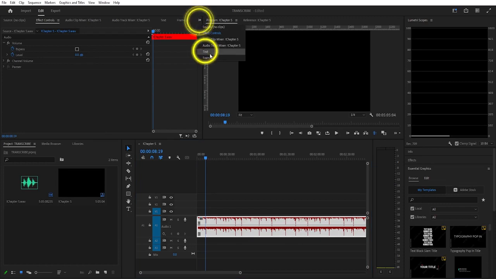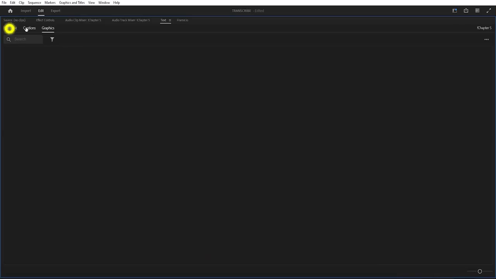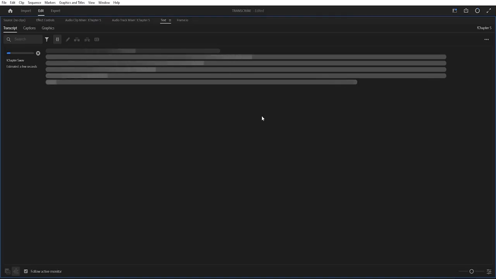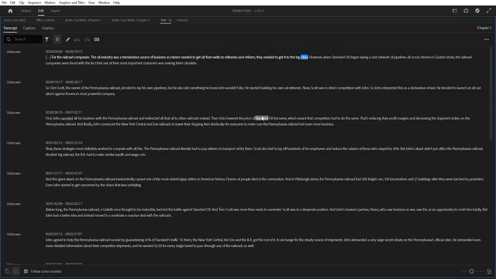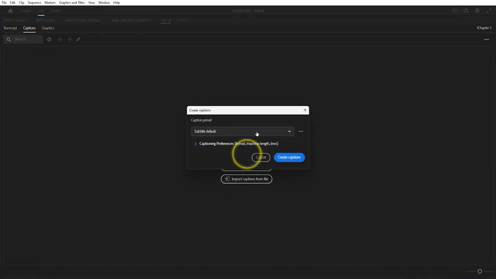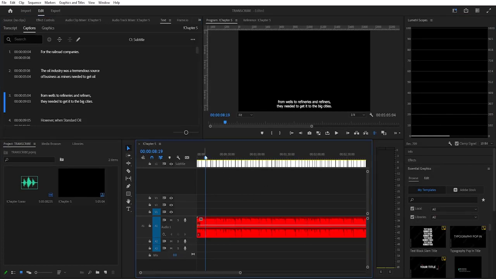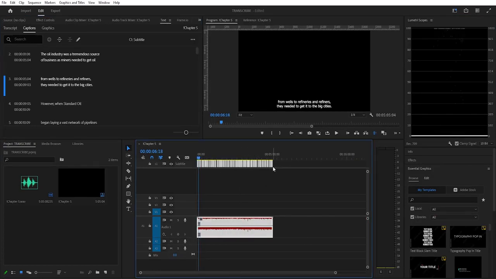We're then going to go to our text panel, head over from captions to transcript, and it should just say transcribe. And that's all you've got to do. Just click the transcribe button. Lovely, let it do its work. And as you can see, we've got a transcript of the whole audio file. We're going to head back over to captions, and there should just be create captions from transcript. We're just going to press that, drop down and go subtype default, and create that caption track. And as you can see, we have a Premiere sequence with completely transcribed audio.